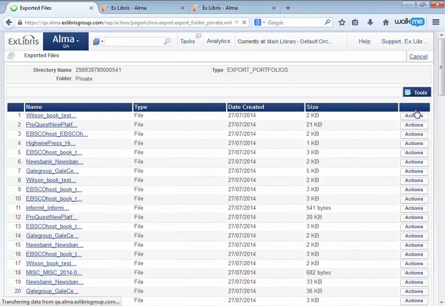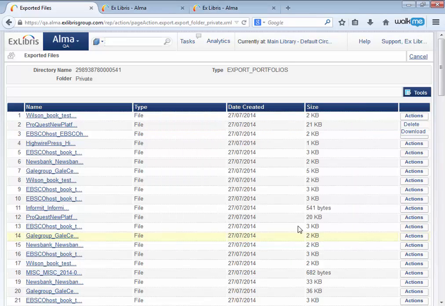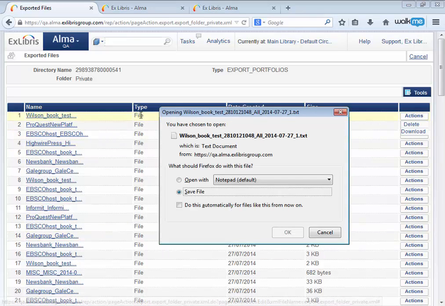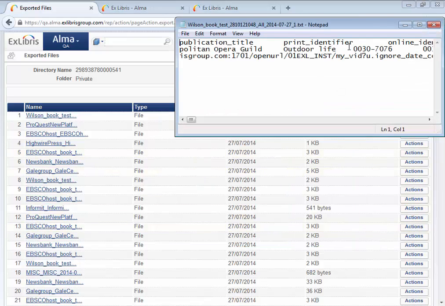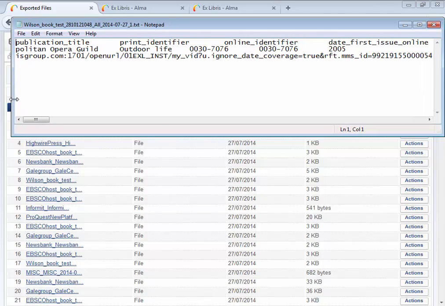Clicking on the View button presents us with a list of all of the files that have been exported. Remember, each file contains the portfolios for that particular collection. Each collection has its own file. We can choose to download the file or click simply on the hypertext link, which will provide the same effect. And here we can see a sample of the exported information in KBART format, and here we see the URL that we entered previously.